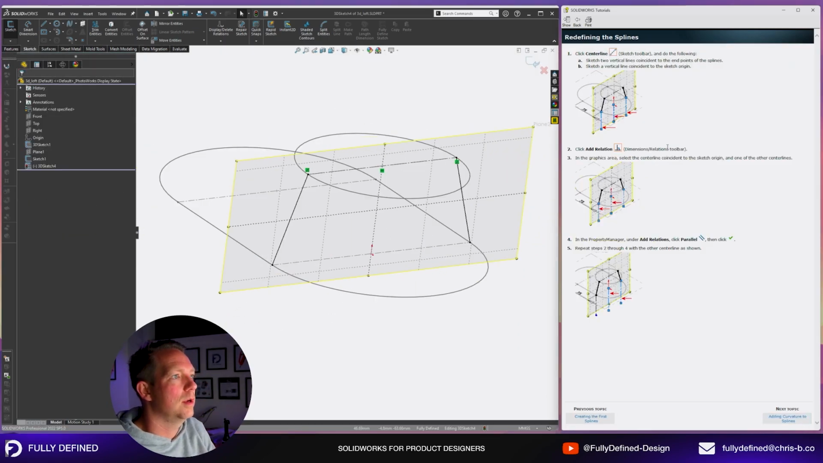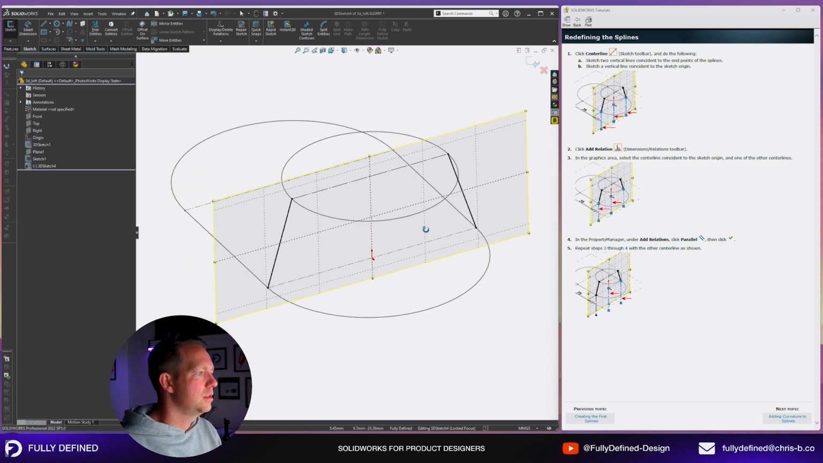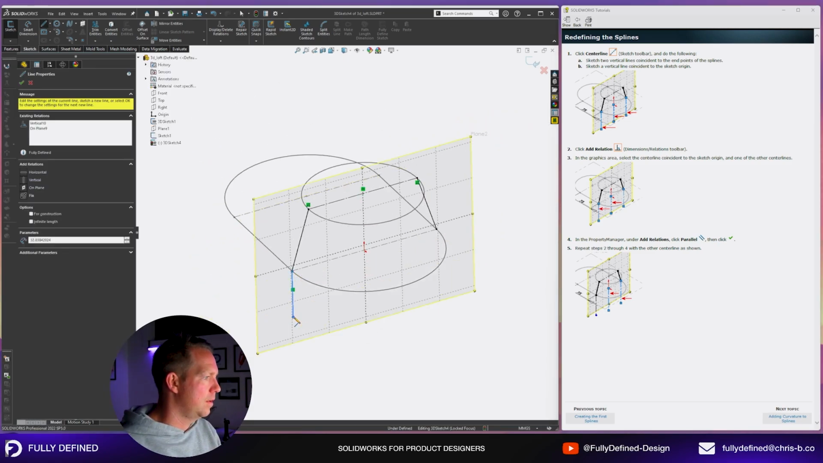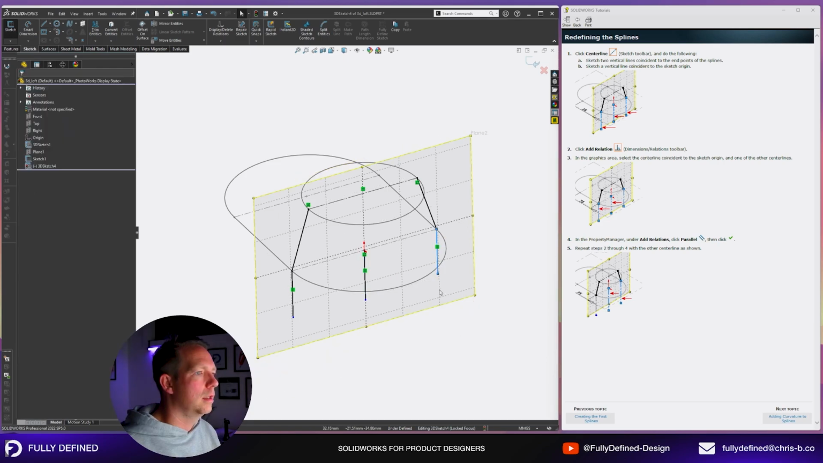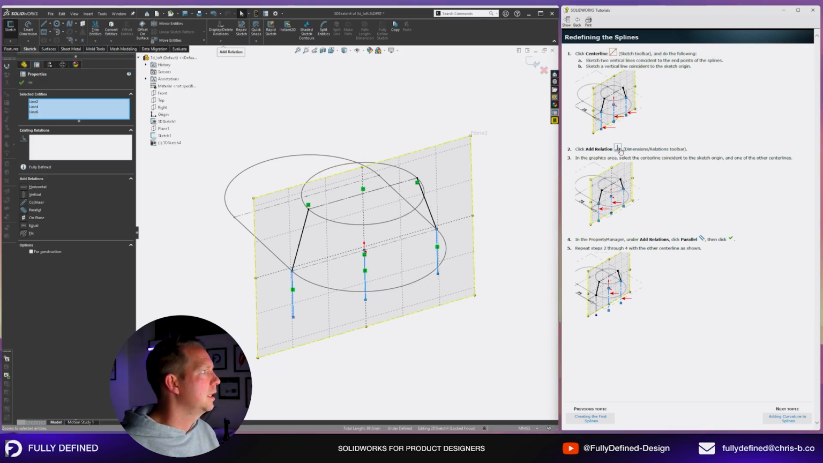And then here, we're redefining the splines. We're going to click center line and do the following. Sketch 2 vertical lines coincident to the endpoints and a vertical line to the sketch origin. So we're going to select 3 lines. So 1, 2, 3. I click add relations. Okay, you don't need to click that button, add relation.